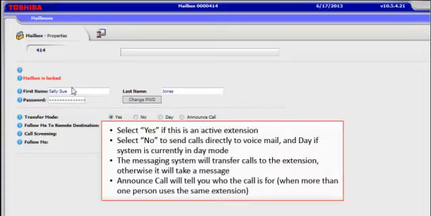For transfer mode, select Yes if this is an active extension. Select No to send calls directly to voicemail, and Day if the system is currently in day mode. The messaging system will transfer calls to the extension, otherwise it will take a message. Announce call will tell you who the call is for. This is very useful if more than one person is using the mailbox or the same extension.